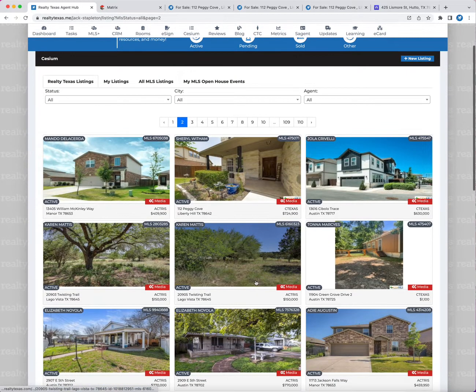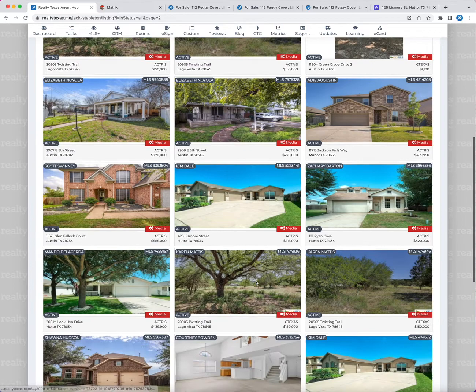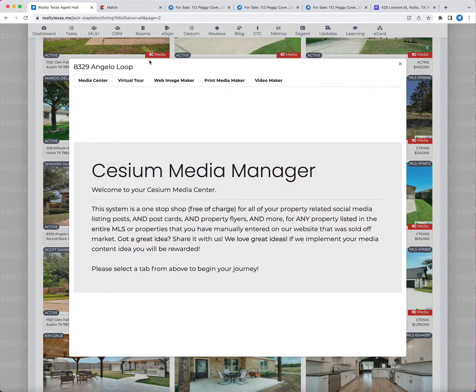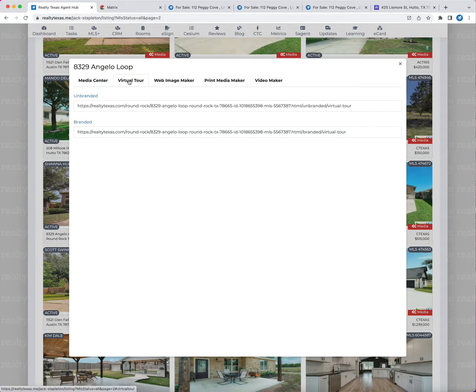There was one specific one I was just using a moment ago that had some sunset views, but we're just going to grab this one. That's a nice looking listing. If you want the virtual tour, you click the virtual tour tab, and here is the link.